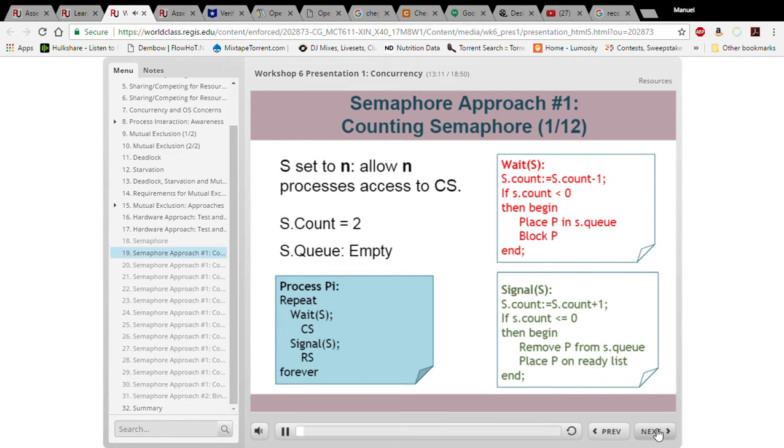This is our first example of a semaphore, and it is a counting semaphore. It is an approach to mutual exclusion. At the start, S is initialized to N, and that would allow N processes to enter their critical sections. In this case, we'll set S equals 2. Therefore, 2 processes can enter their CSs at the same time.